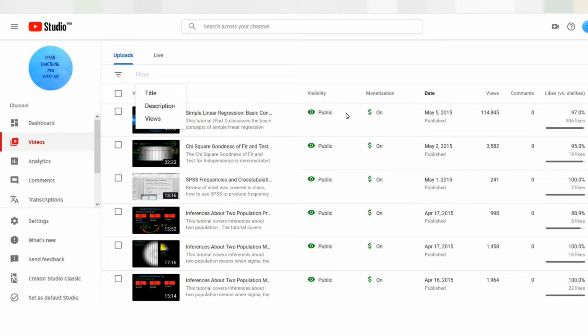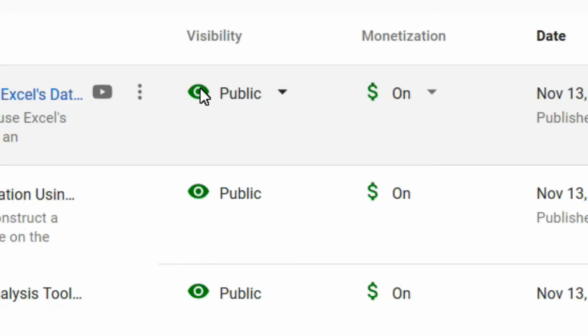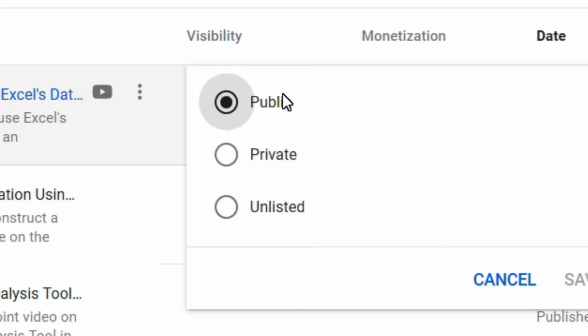You can see the eye here where it says visibility. All my videos on this channel are listed as public, but if I want, I can change that right here by hovering next to where it says public until a drop-down arrow appears, and then click on the arrow, and you can see the choices are public, private, or unlisted. I can change the settings right from here.